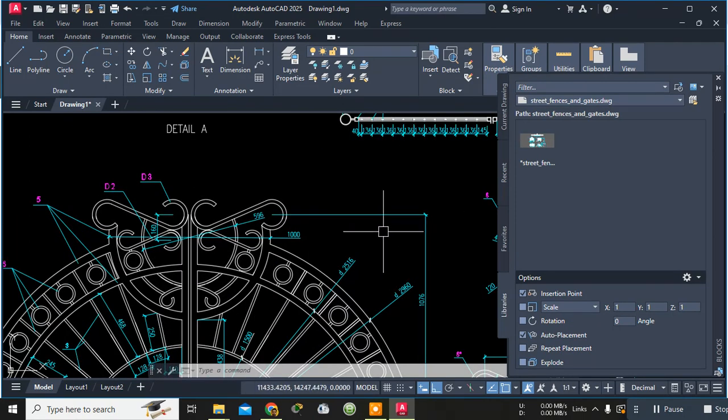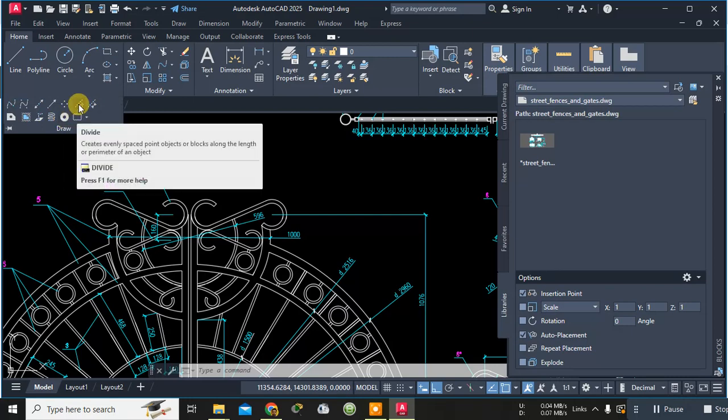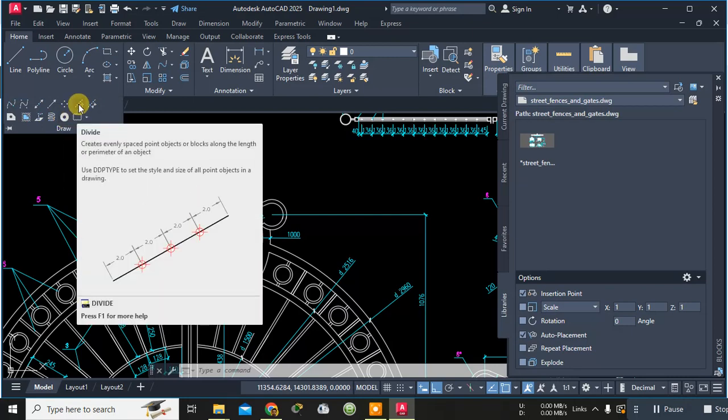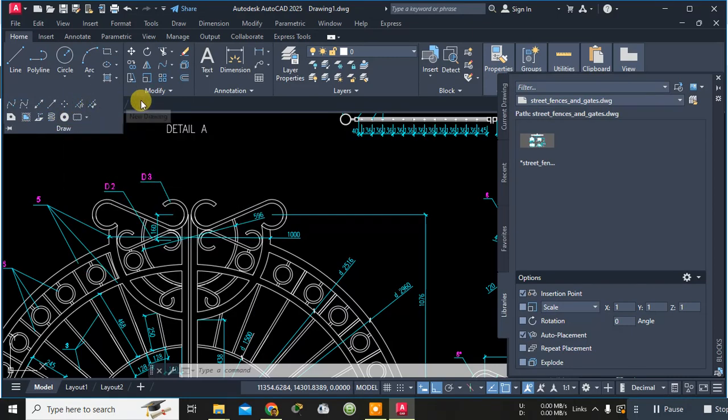Okay, so I hope it's clear to all of you what you mean by blocks. Then what you mean by the hatch command, what you mean by the donut command, and what you mean by the divide command. In my next video I'll be telling about different commands.